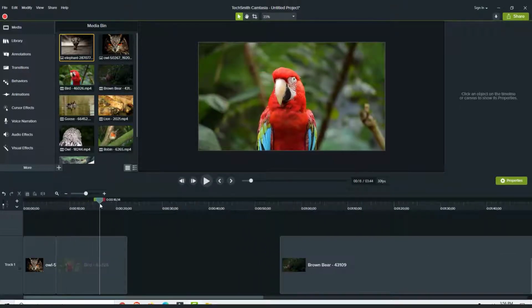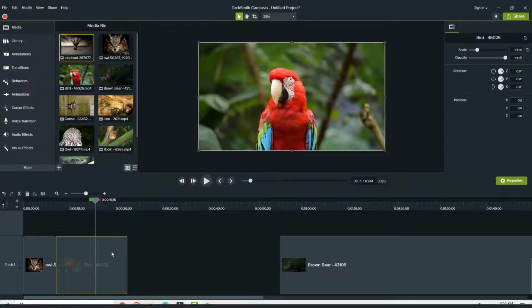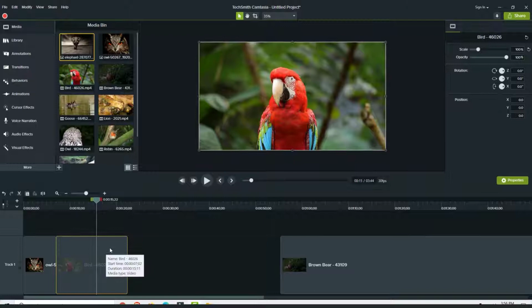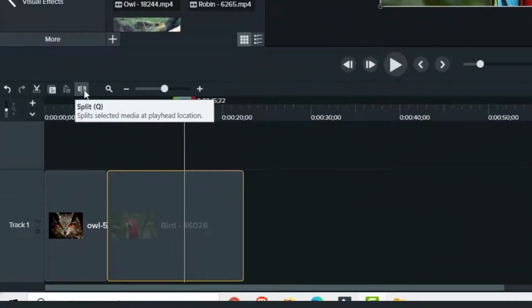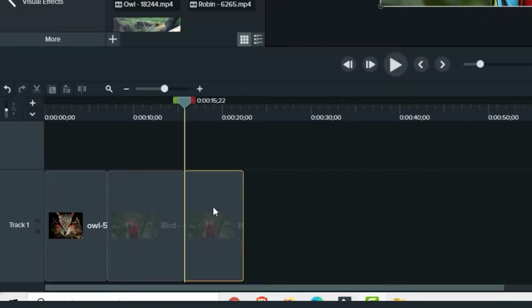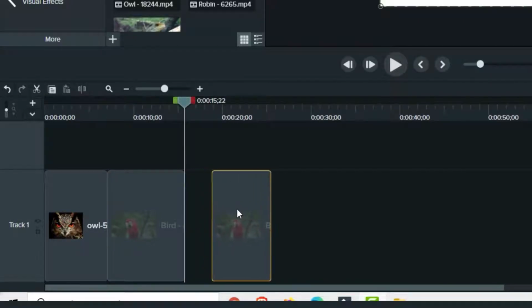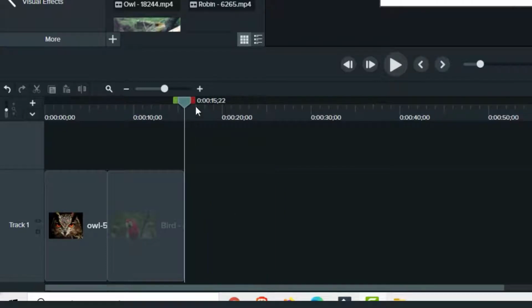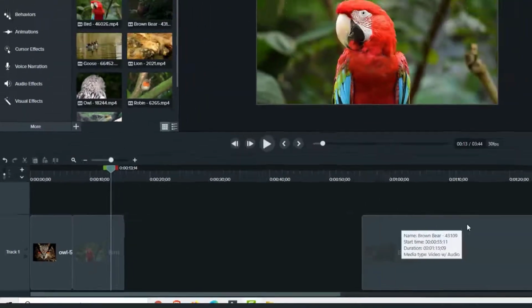We have our bird, and let's say you want to stop over here, for example, and you don't need this right part. So just click it, make sure it's selected, position playhead where you want to split the video, click over here, split. Split selected media at the playhead location. Click it, and this one just take it and click delete on your keyboard. We don't need it anymore. Same goes with the brown bear.